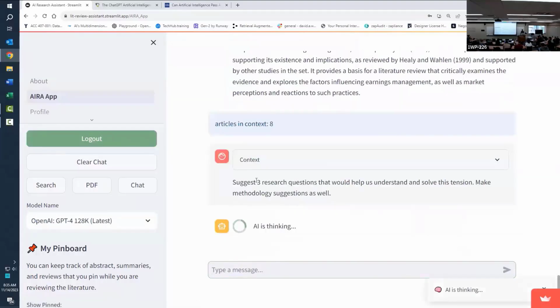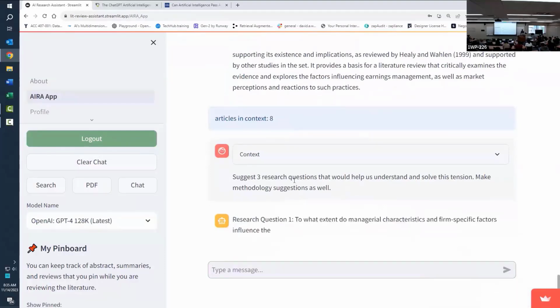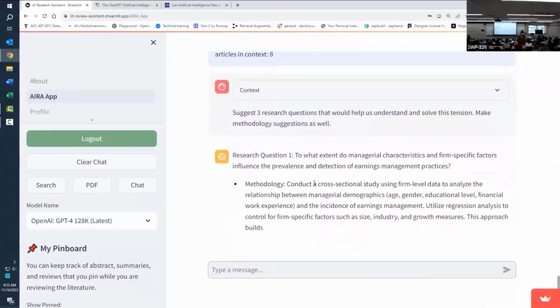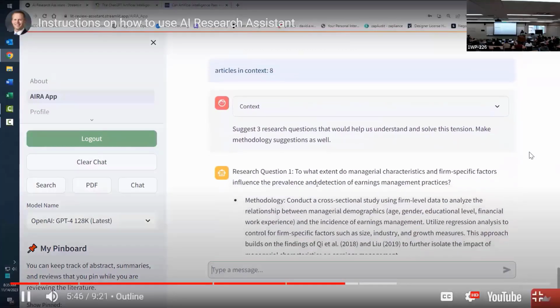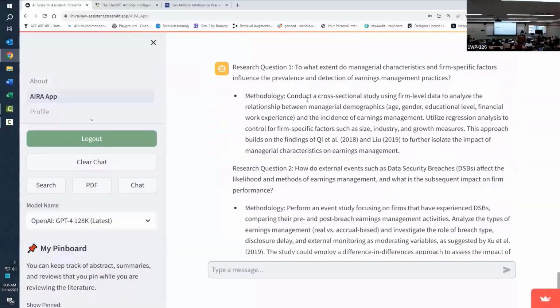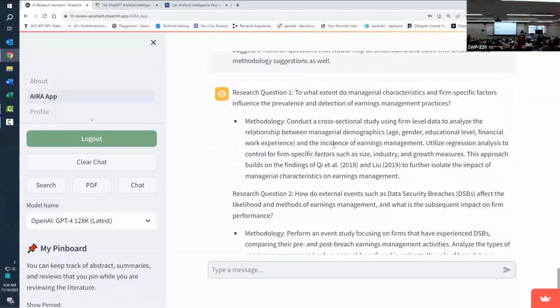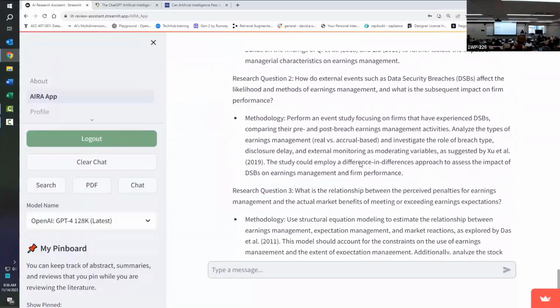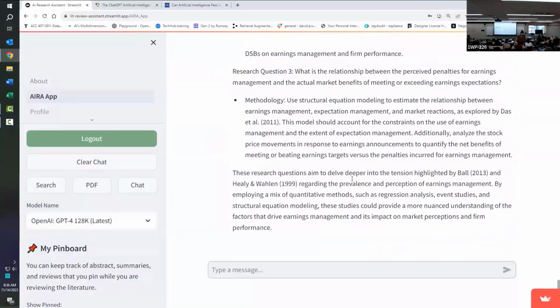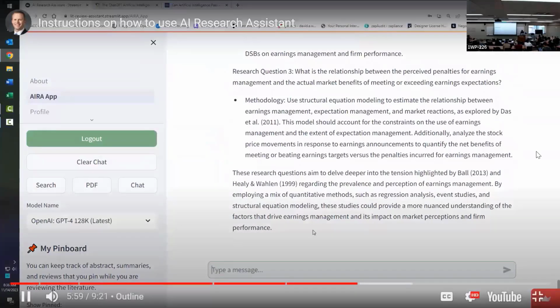Now, the quality you're going to get out of this is largely dependent on your prompt. I'm just doing quick and easy prompts to show what is possible. But now it's going to suggest research questions. To what extent do managerial characteristics and firm-specific factors influence the prevalence of detection of earnings management? And it's going to give some suggestions of how you can do this with methodology. Question 2, etc. It's going to suggest these other ideas. And again, you can continue to delve in and get deeper and deeper in this.